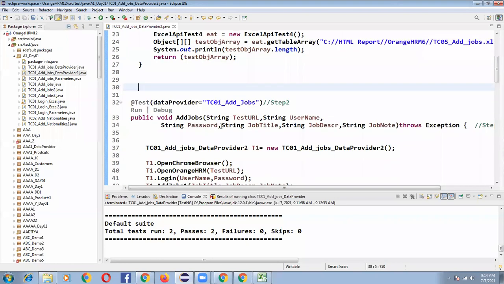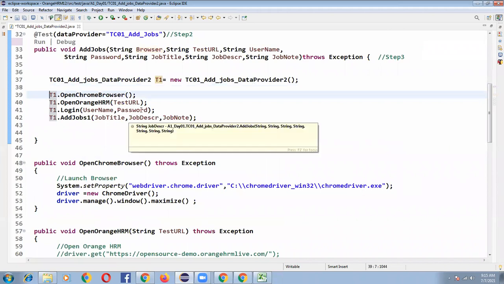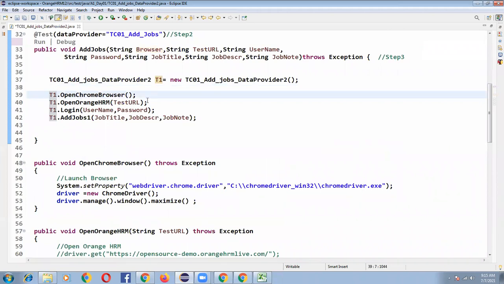Here I want to receive my input data into the browser parameter, string browser. During my first iteration, the browser value is Chrome, and in the second iteration, my browser value is Firefox. If I don't write any logic, what will happen? It will be executed and open the Chrome browser only.